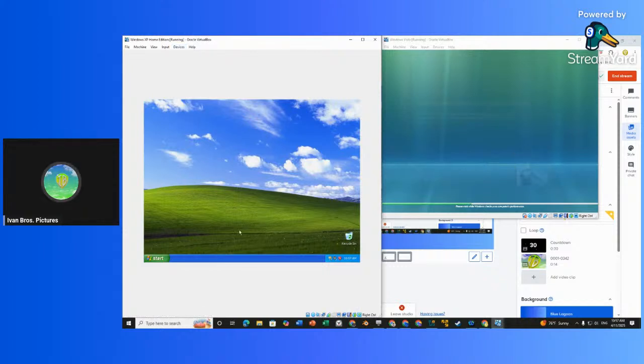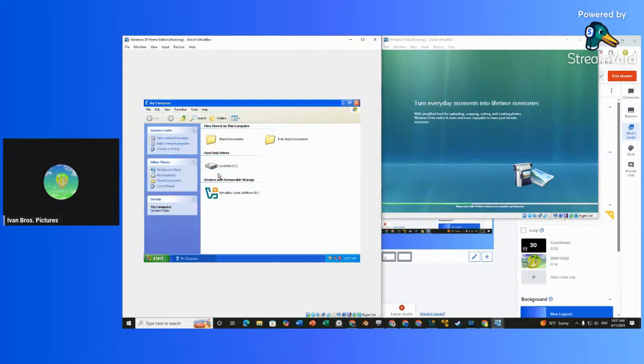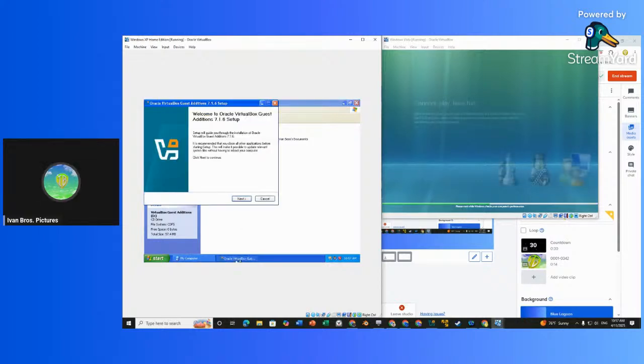Click on the Start button in Windows XP, then open up My Computer. In My Computer, click on VirtualBox Guest Editions, and it's going to load up like this. While Windows Vista is ongoing, I'm going to do the same thing to the other ones.